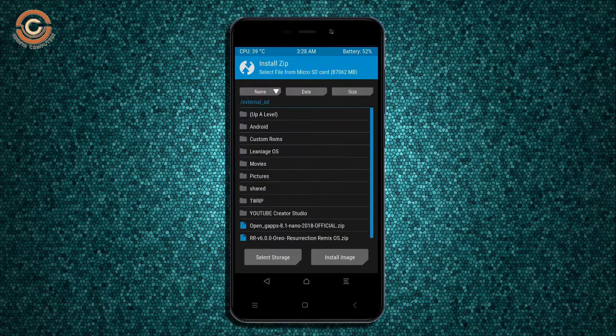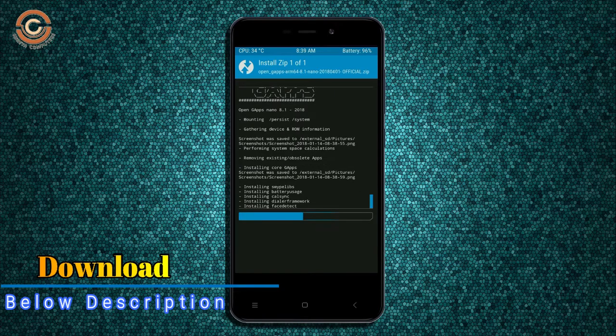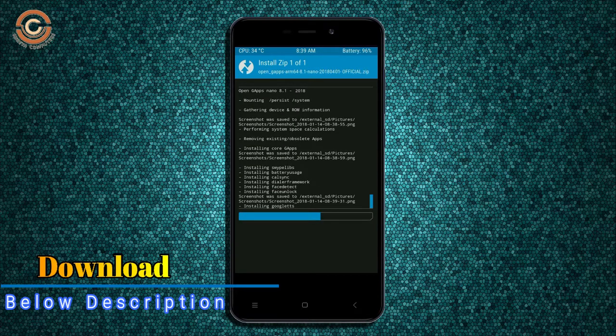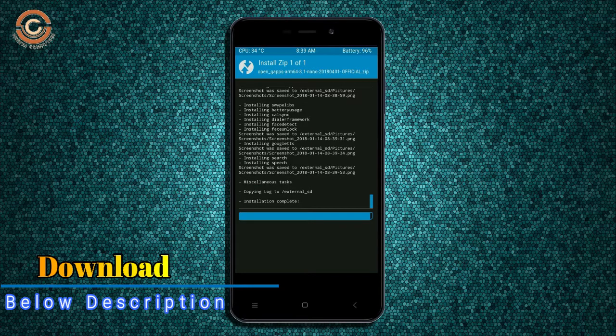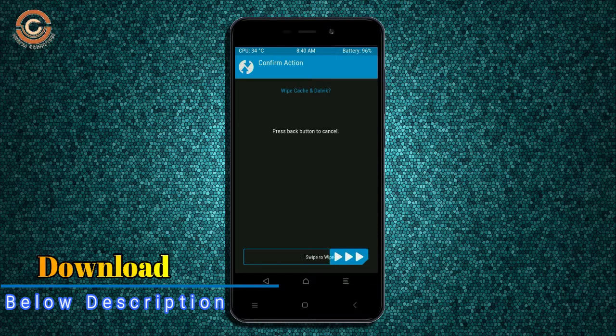Click on the back option, select the gapps. After selecting this, swipe right to install. Before we proceed to reboot our system, we need to wipe temporary data. Select wipe and swipe right to wipe data.